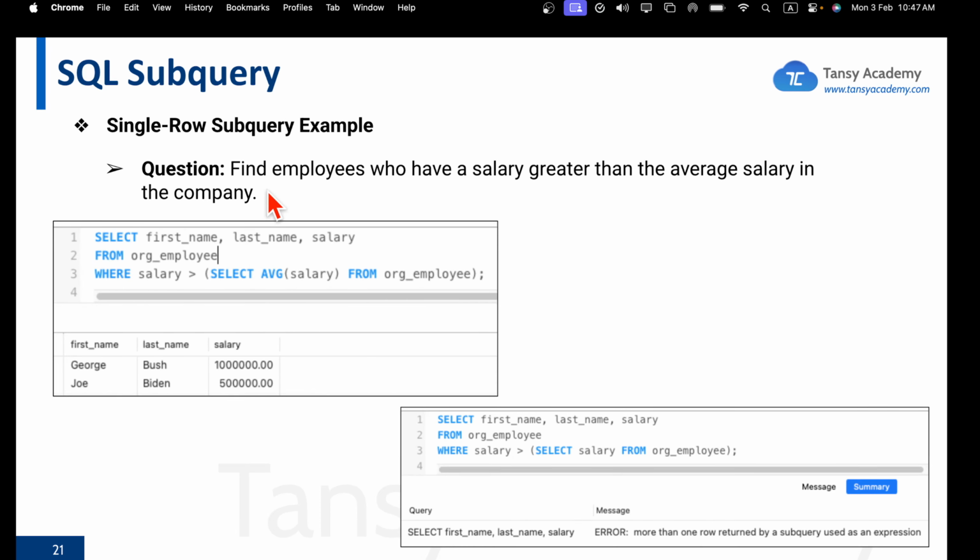As an example, let's say I want to find employees who have a salary greater than the average salary of the company. For this, first of all, I need to find out the average salary of the company. So I get the average salary of the company by running this subquery, the query at the second level: select average salary from org employee. The output of this query is a replacement and is placed within this parenthesis.